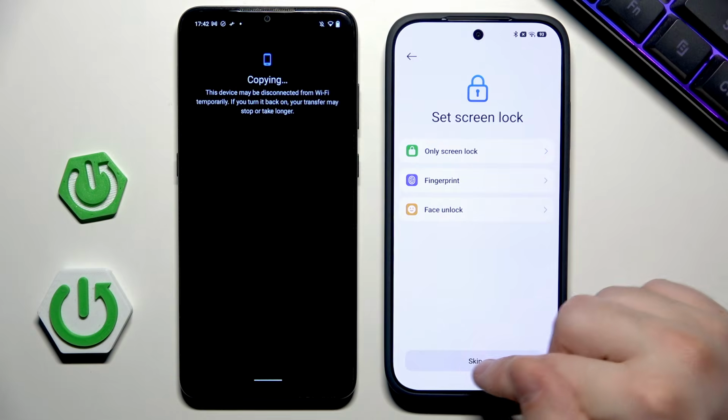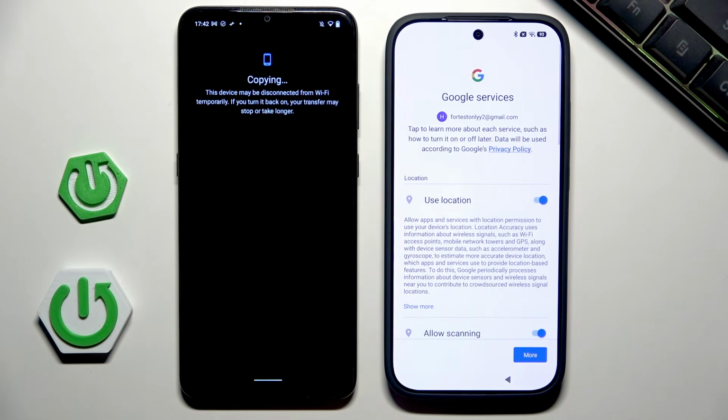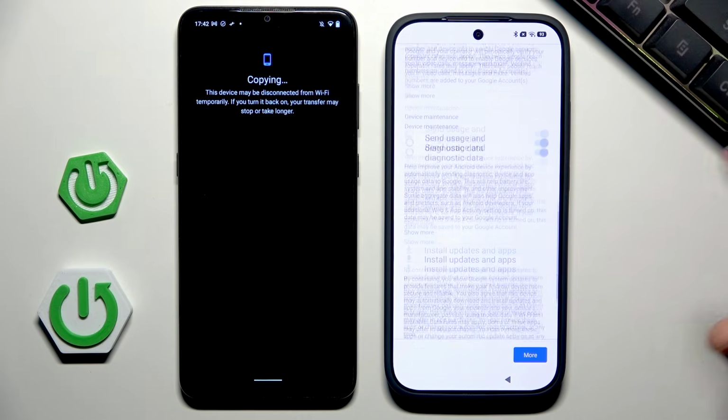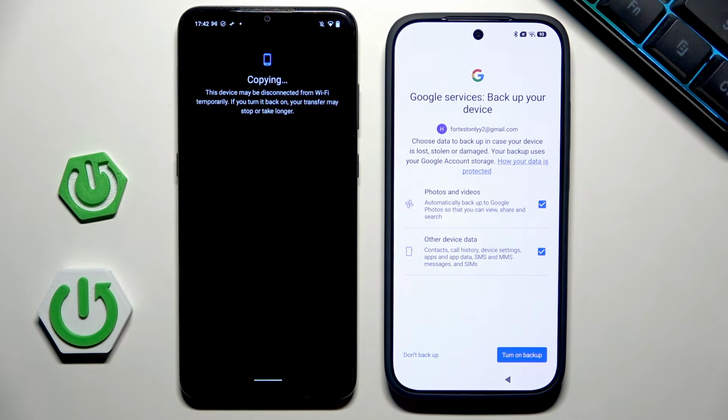And now we can set the screen lock. If you want, you can do it. I'm about to skip it. If you don't do something right now, don't worry. You can always do it later in the settings. Okay, now we have the Google services. Simply scroll down and hit the accept button.